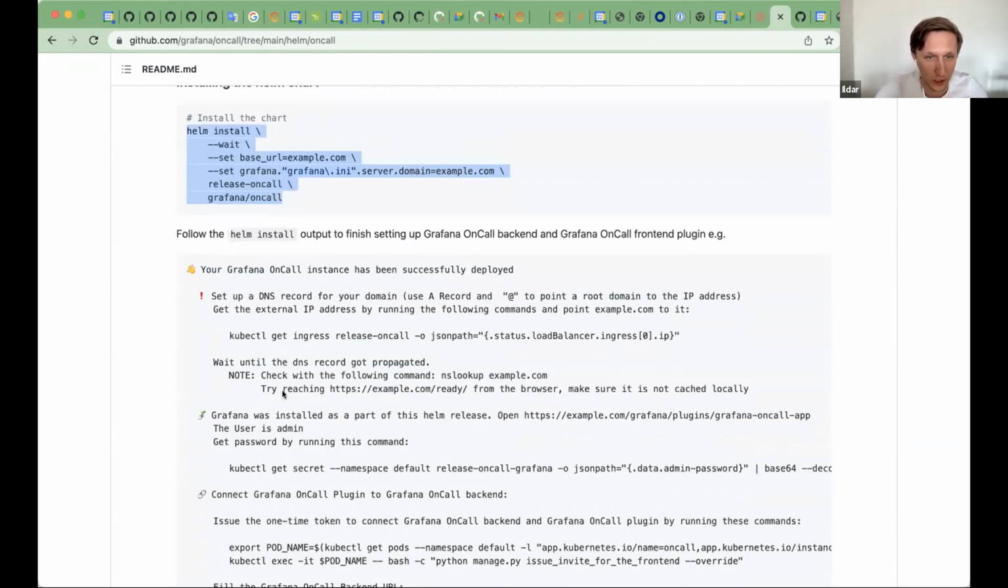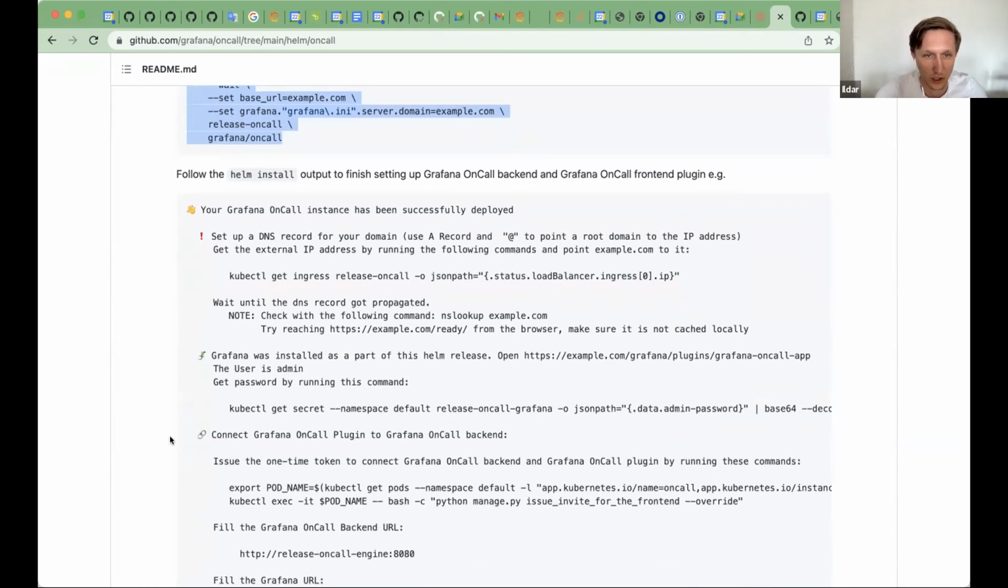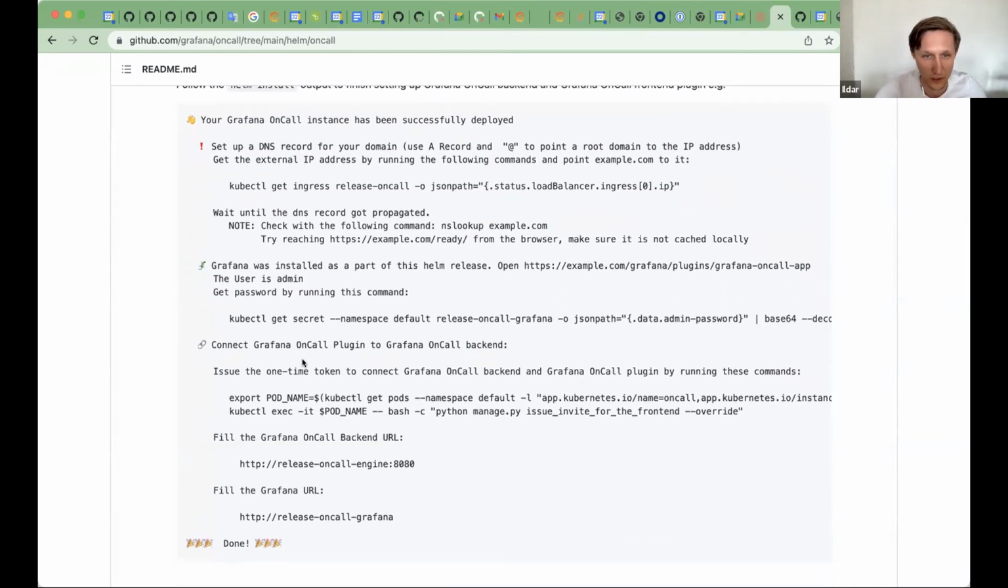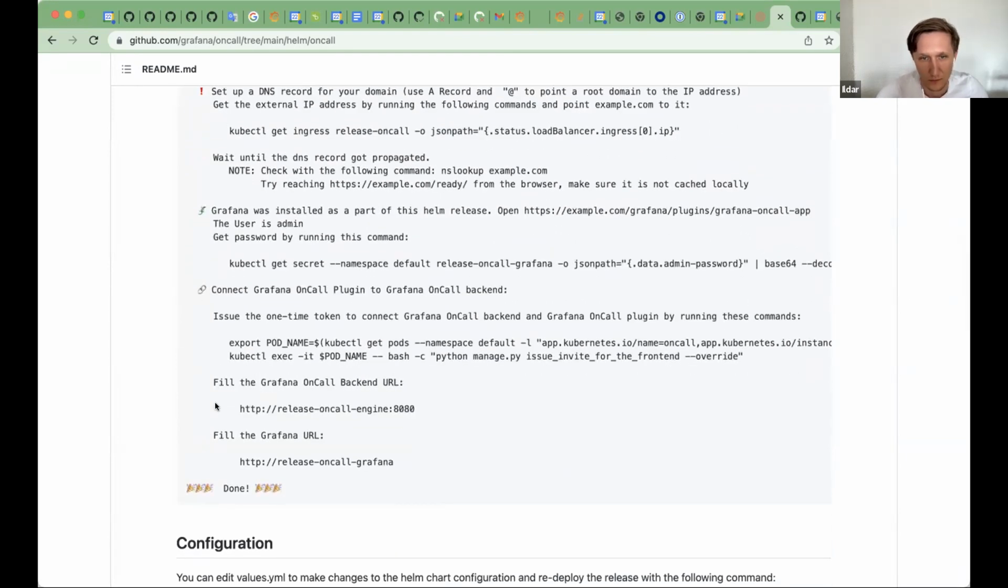After that, after running Helm install, in a few minutes, you'll have the output with all the instructions how to connect the DNS record, how to create the DNS record, how to access the Grafana that was installed as part of the release, and how to connect Grafana OnCall backend that we just deployed to the Grafana.